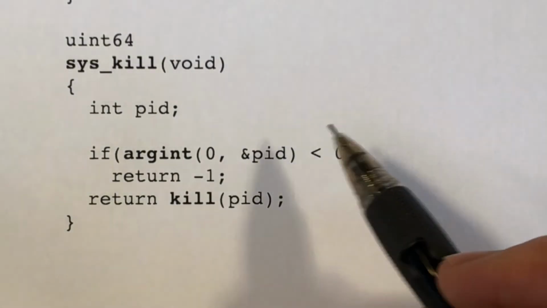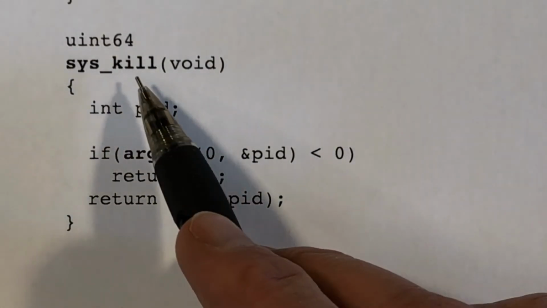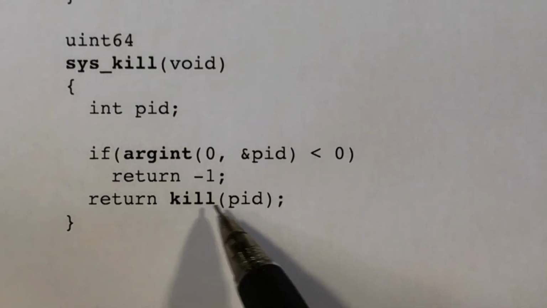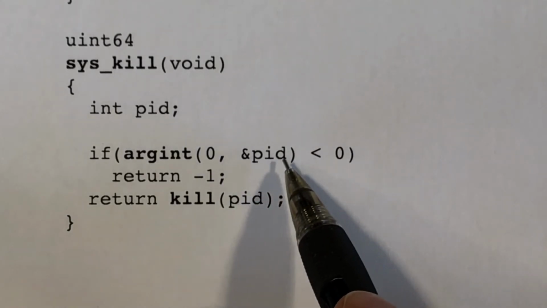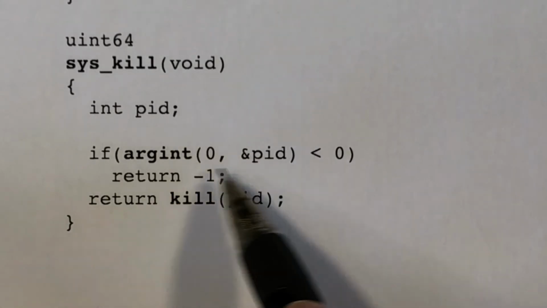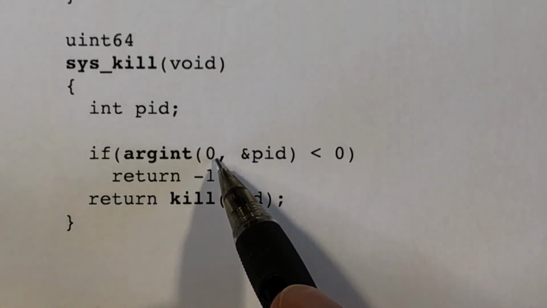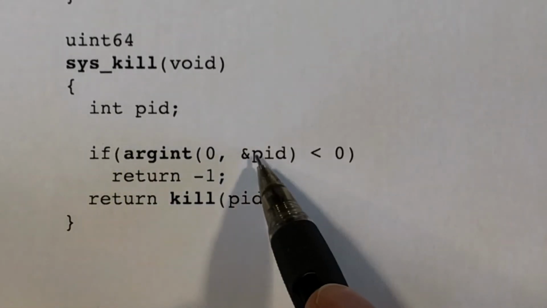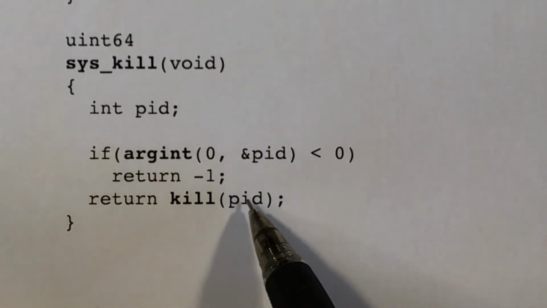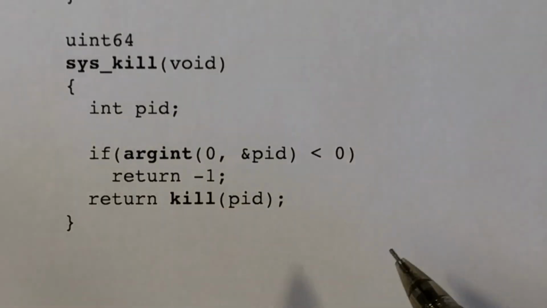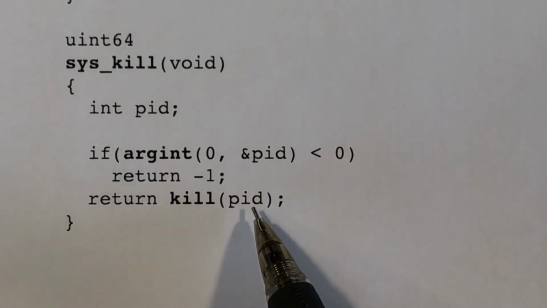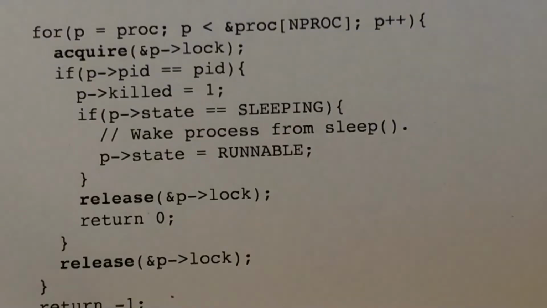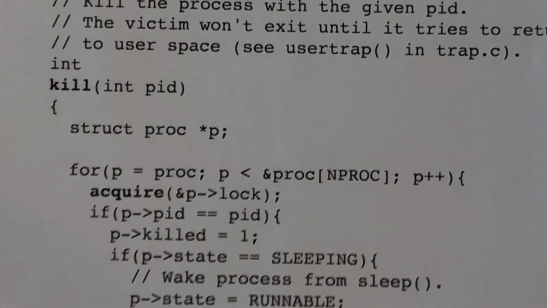Next, let's take a look at the kill system call. First, we get into the syscall function, which will call kill to do the work. Kill takes a single argument, which is the process ID of the target process that we want to terminate. We retrieve the value of user register A0 by calling argint, place that in a local variable, and pass that to kill. Kill will return 0 if everything's okay, and -1 if we've been passed a process ID that doesn't exist.